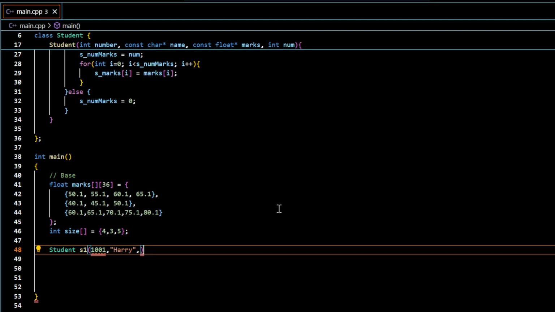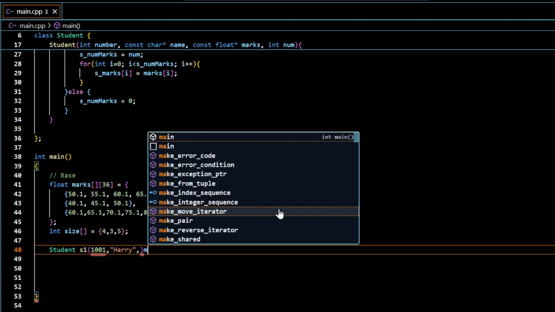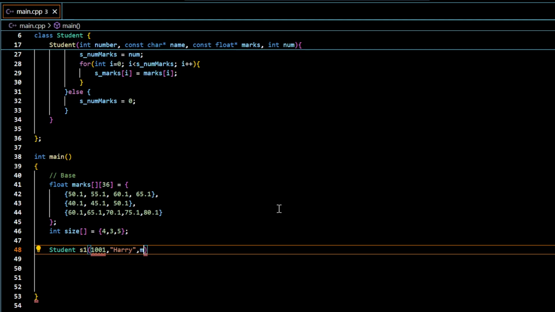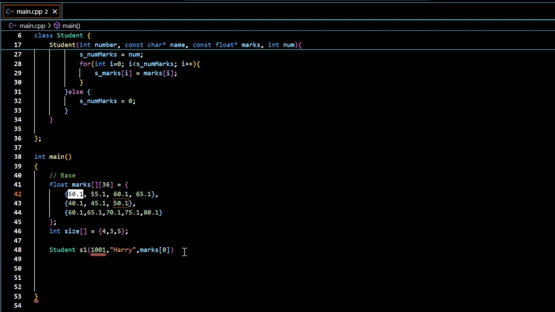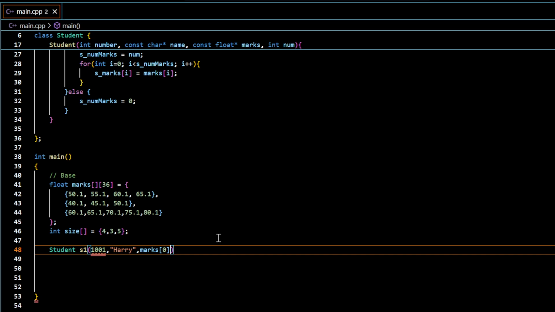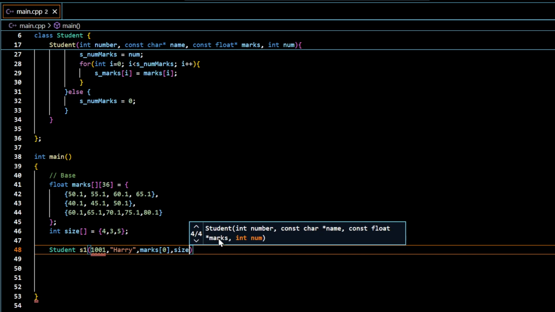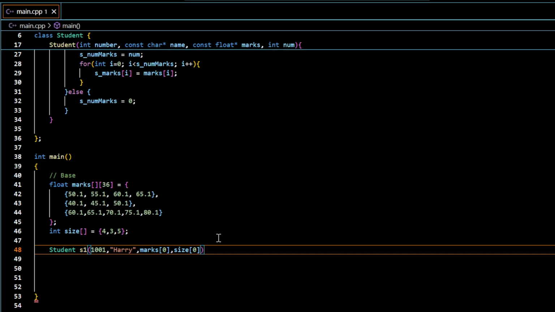So it's going to be marks 0. This will actually pass the address of the first element. That means this represents the address of this element, so it will be passed as an array. And I have the size 0. So this is one student object I have created.